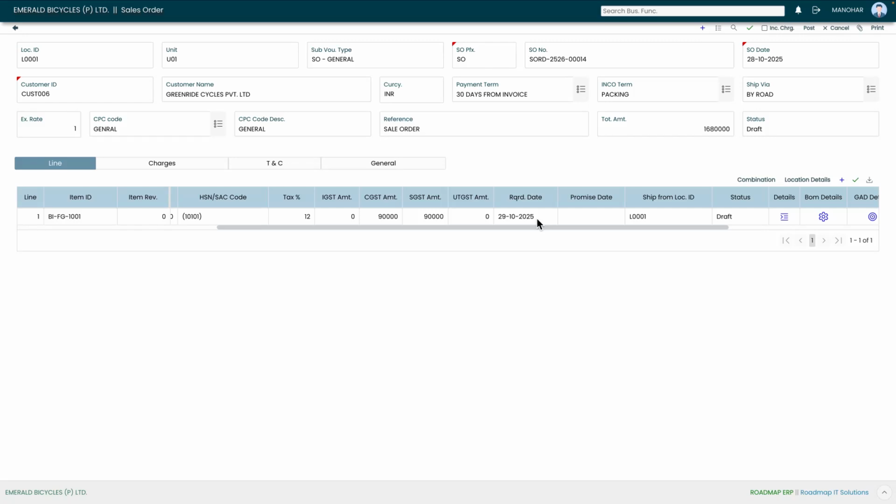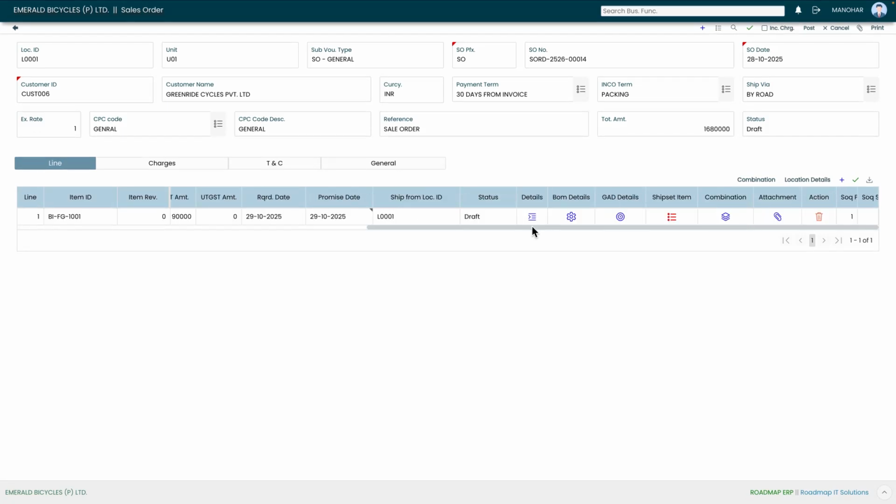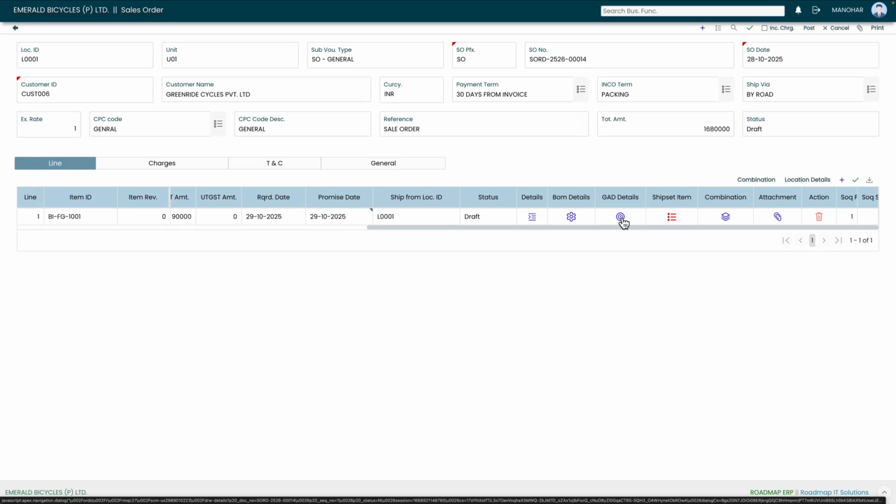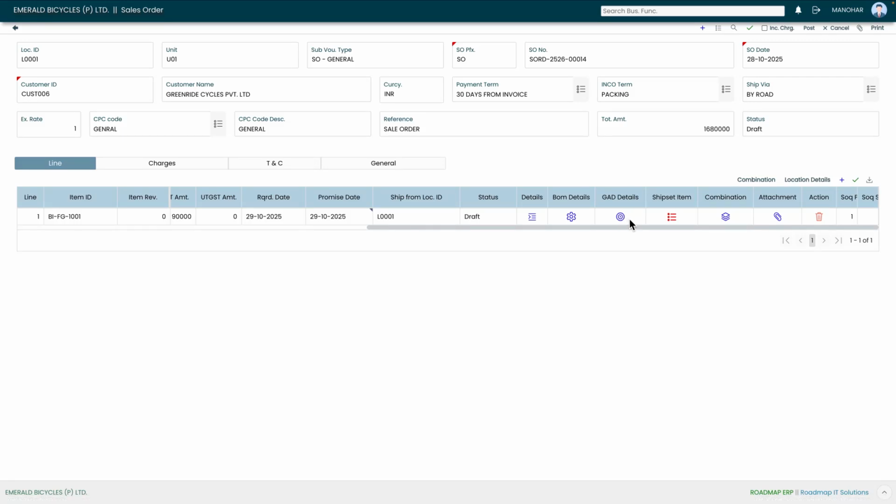Then we have a required date, the date by which the customer requests delivery of goods or services. Then we have a promise date, the date by which the seller commits to deliver the goods or services. It is followed by different icons for details, BOM details, and GAT details. GAT details is the gross amount discount, or general authorized discount, the discount that is applied on the gross amount of the sale order line or total order.